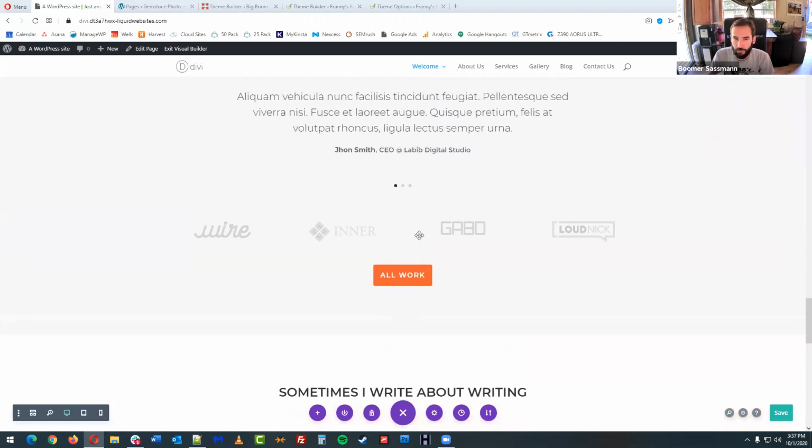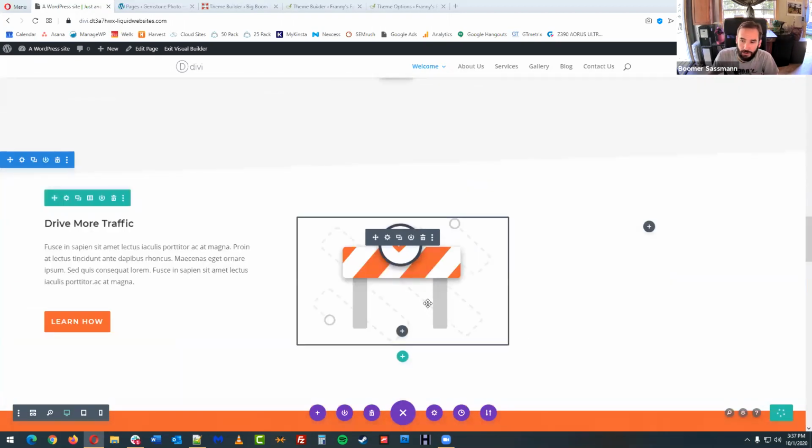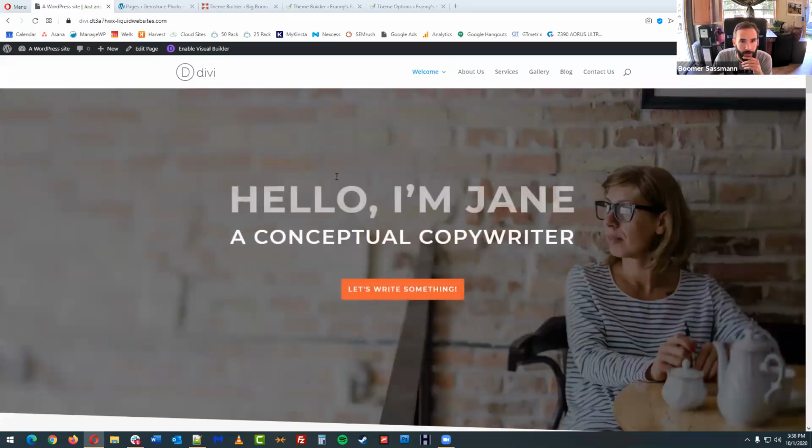Okay, so at this point, what I want to do is just save this page, and I'm going to exit the Visual Builder. And now I'm looking at the front of the website, essentially, without the Visual Builder turned on. So now I'm viewing this page and the site as if I was a user on the website.